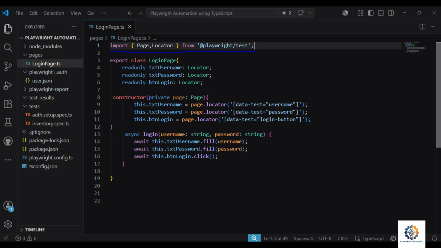First, I am importing Page and Locator from Playwright. What is Page? Page represents the browser tab where all user interactions happen. Every action like opening a website, clicking a button or entering text is performed through the page object. Without Page, Playwright doesn't know which browser tab to interact with.